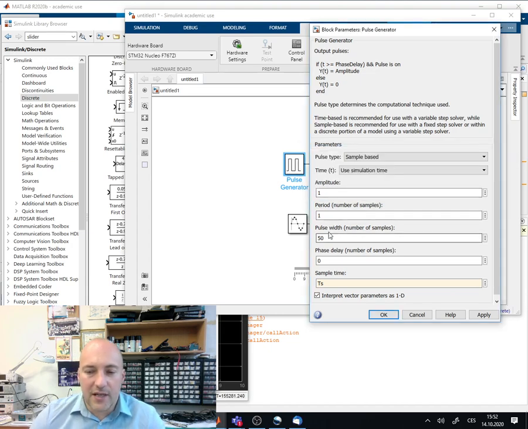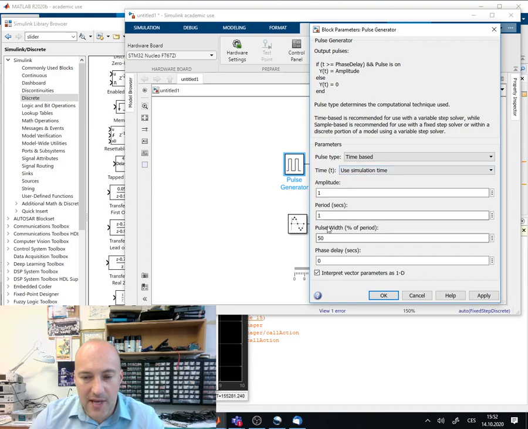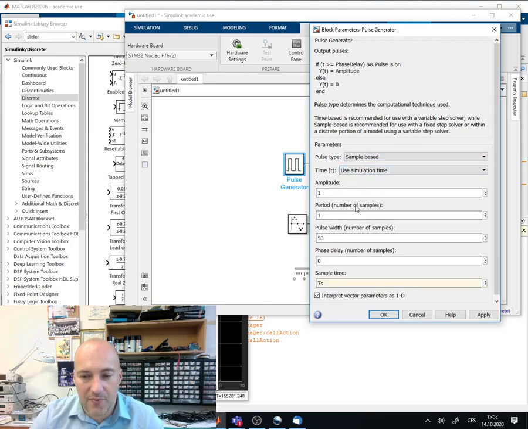So now we can see that the meaning of the numbers has also changed here. If it is time based, the period is 1 second and the pulse width is 50%. If I change it to sample based, now the period is in number of samples. So let's say this will be 100 samples for the period, and the pulse will be 50 samples. So this will give us the same signal in terms of shape. So 50% duty cycle, 50% of the time is on, 50% of the time is off.